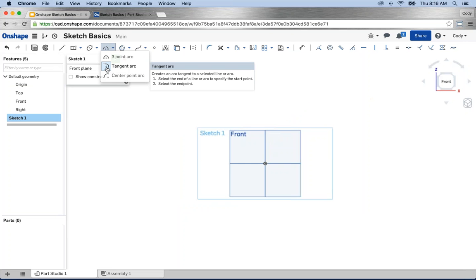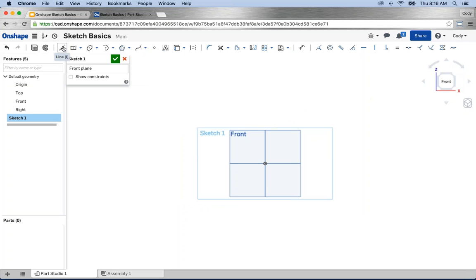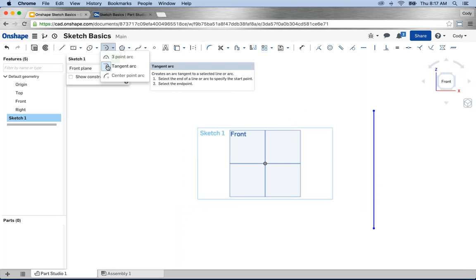The next one in the list is the tangent arc. Now the tangent arc, if I just select it and then left click in space, does nothing. The important thing with a tangent arc to realize is that a tangent arc requires something else to be tangent to. So for my example, let's draw in a line. So we'll draw in a simple line. And then I want to select tangent arc. So we'll select tangent arc.